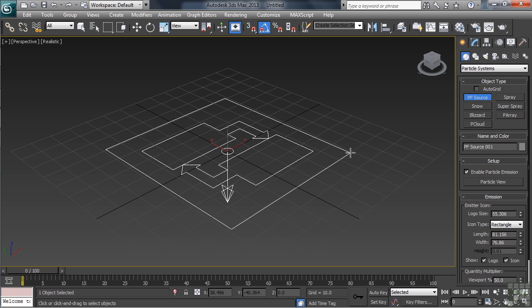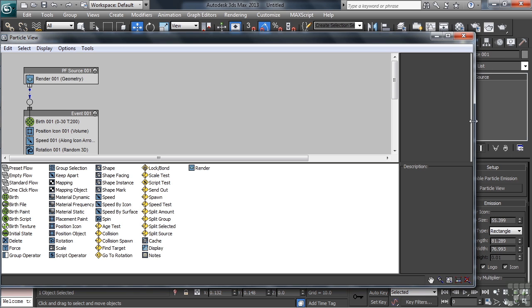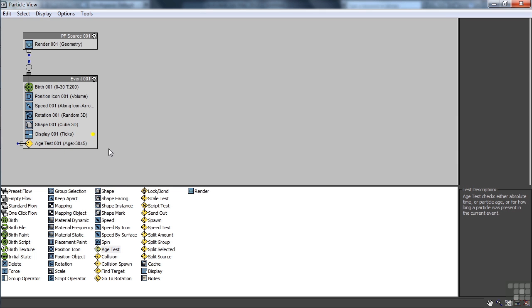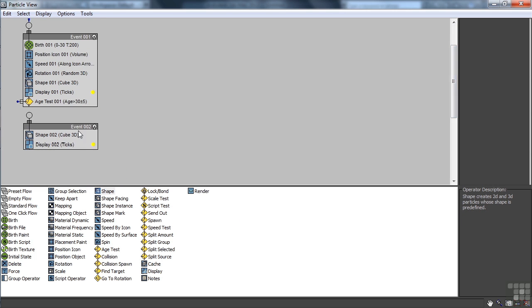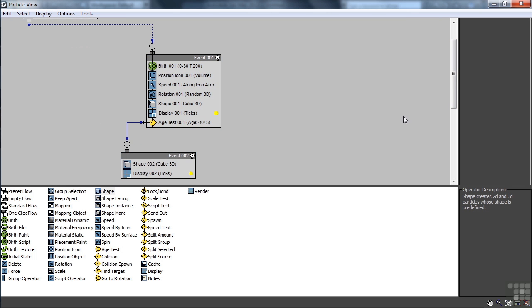Once the icon's been created in the view, you then open what is called Particle View. I'll go ahead and expand that full screen so we can get a better look. Within the Particle View, you can add what are called operators and tests to individual events. That's done by dragging and dropping names from the bottom left up into the event window at the top. Once the operators and/or tests are added in, you simply wire the events together. Those events, played over time, then change the behavior and the look of the particle.